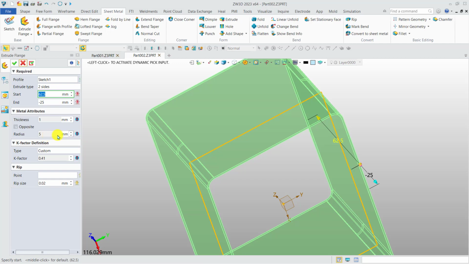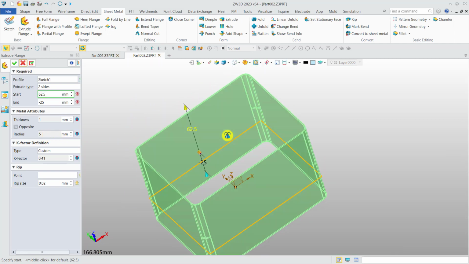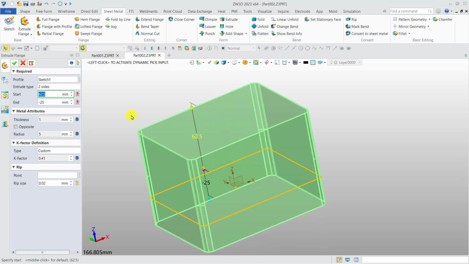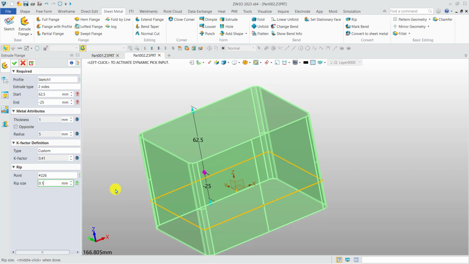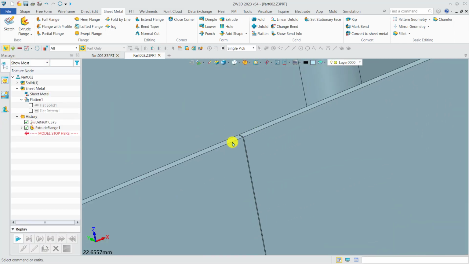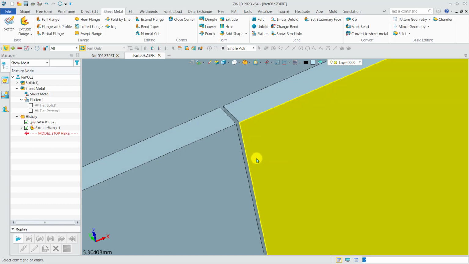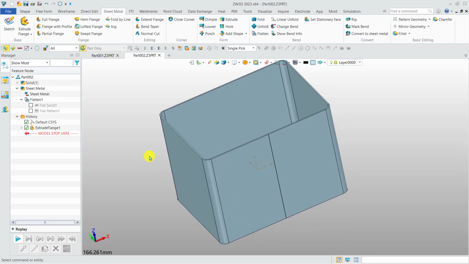And then you can see all the global value is inherited. And also you can change the height of the flange, the start or the end. What's more, you can create a rib directly. For example, we can select the point and the rib size. Okay, now you can see the rib is created. It's very convenient. You don't need to create a gap in your sketch.